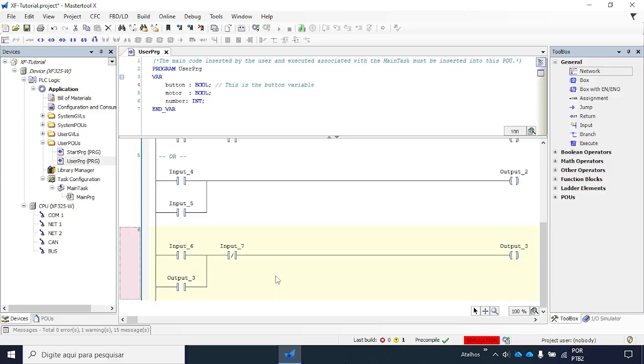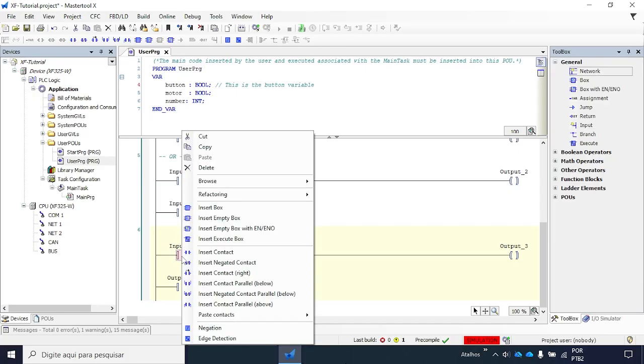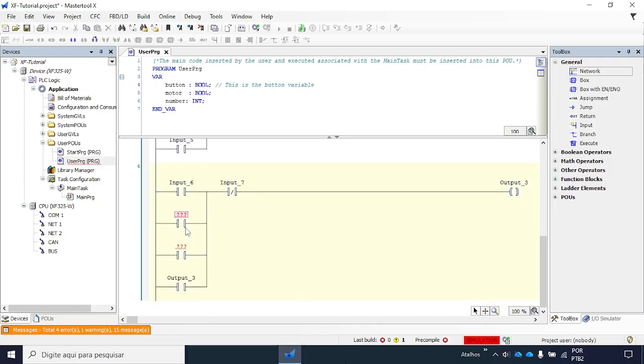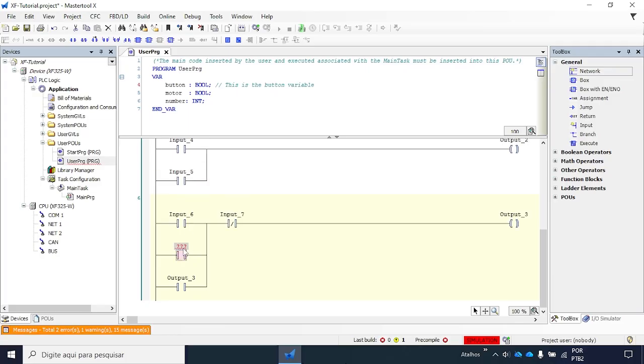Now to add multiple parallel contacts, you can click a contact or any contact, then right click, and here you can select Insert Contact Parallel. You can do this action multiple times, as many times as you want. Let me assign a variable name for this contact. Let me select another one.